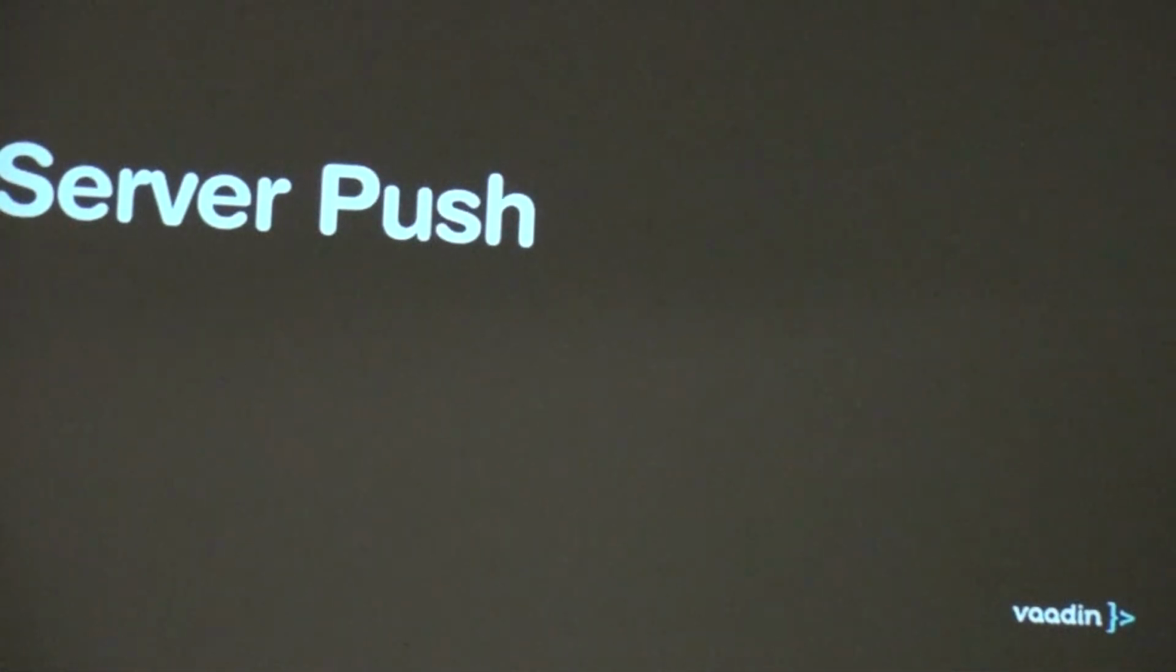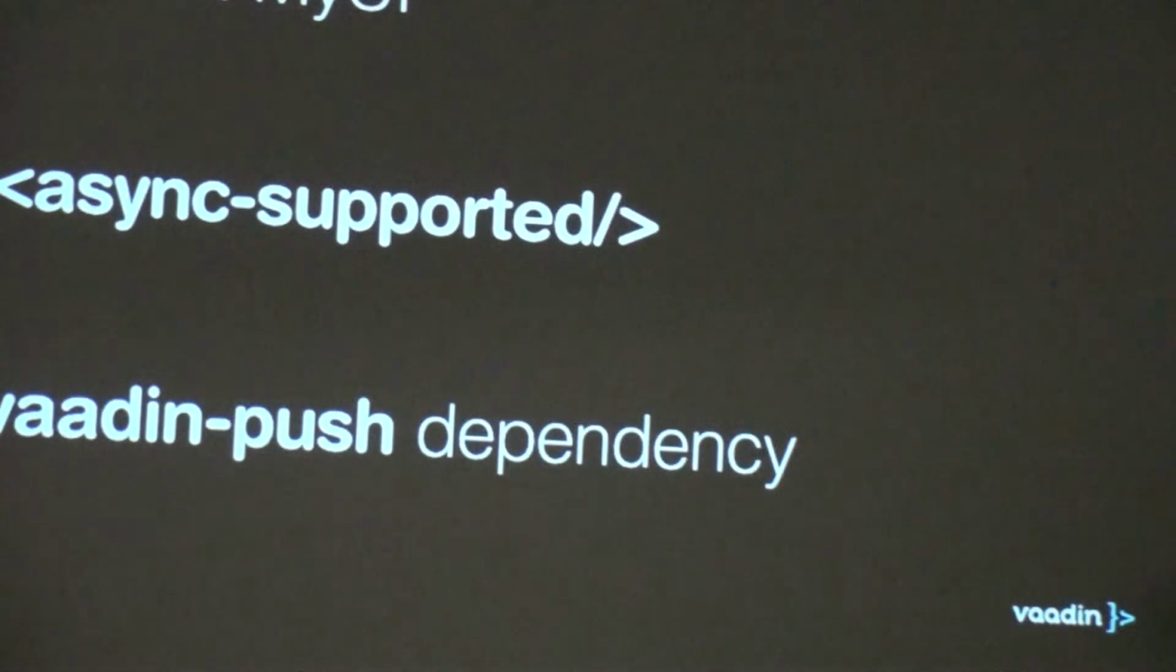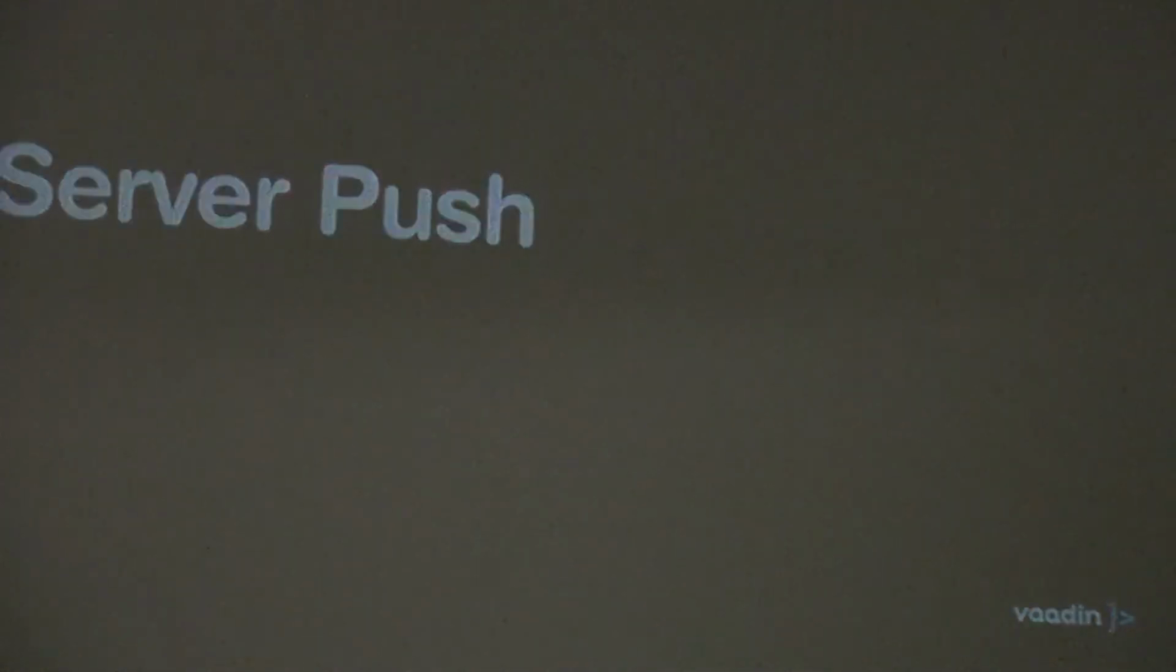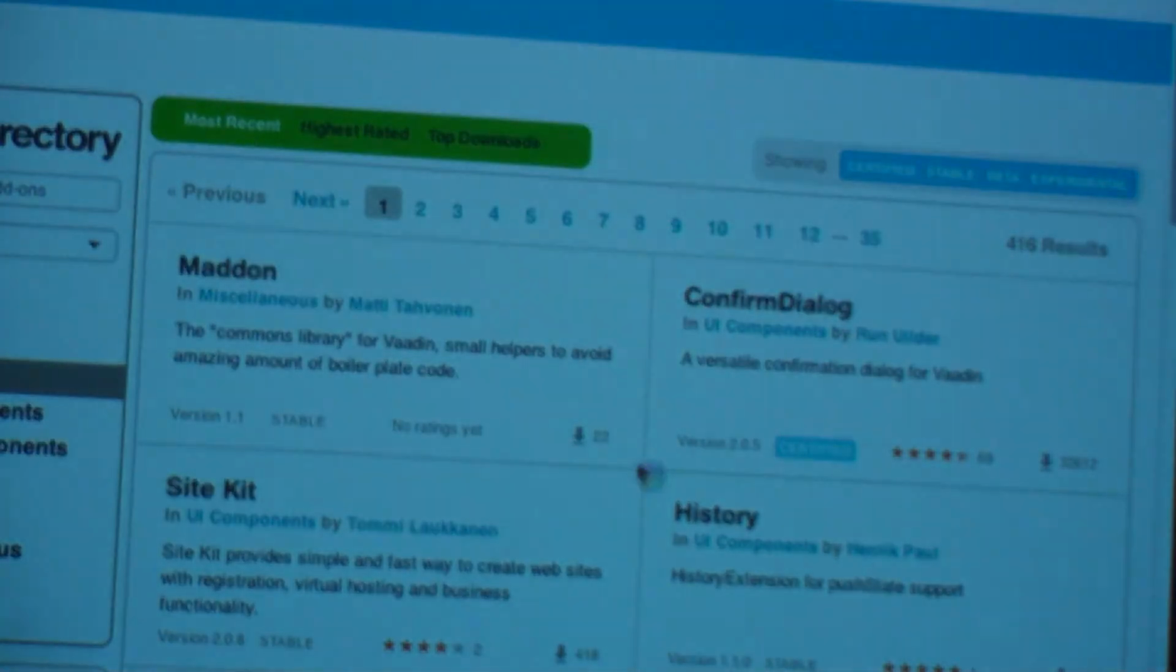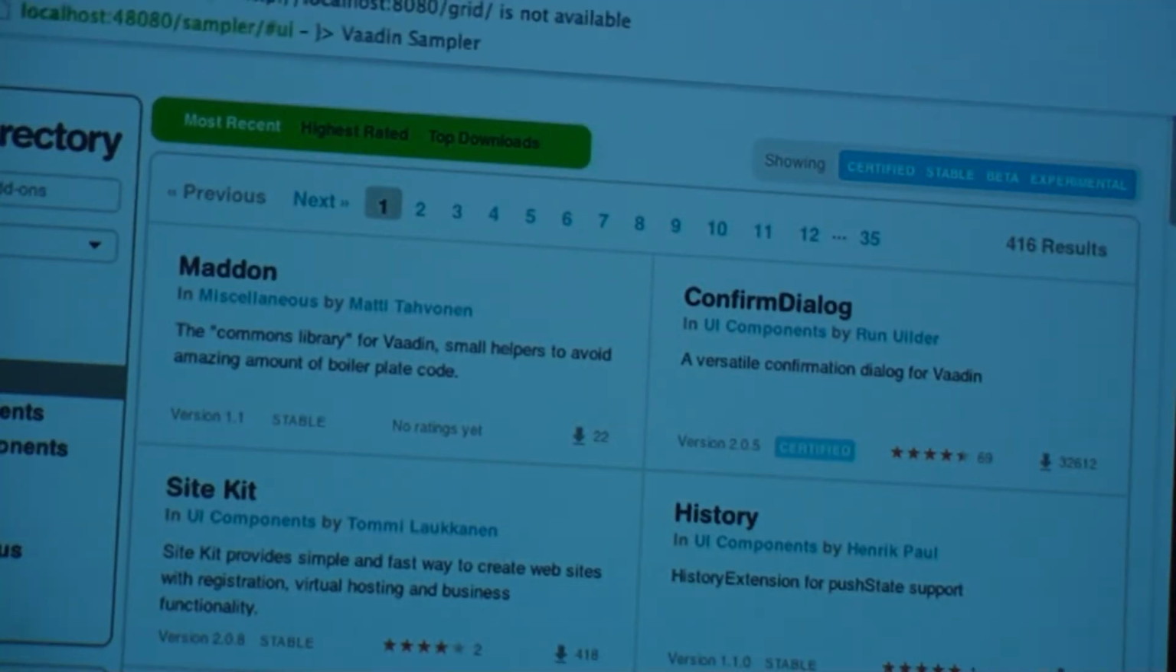An interesting thing is server push that we introduced in 7.1. It's actually really simple to define. You're using the website, right? Yes and no. It detects what your browser can support. If the browser can support WebSockets, we use WebSockets. If it doesn't, then it falls back to HTTP streaming or HTTP long polling, depending on the browser.